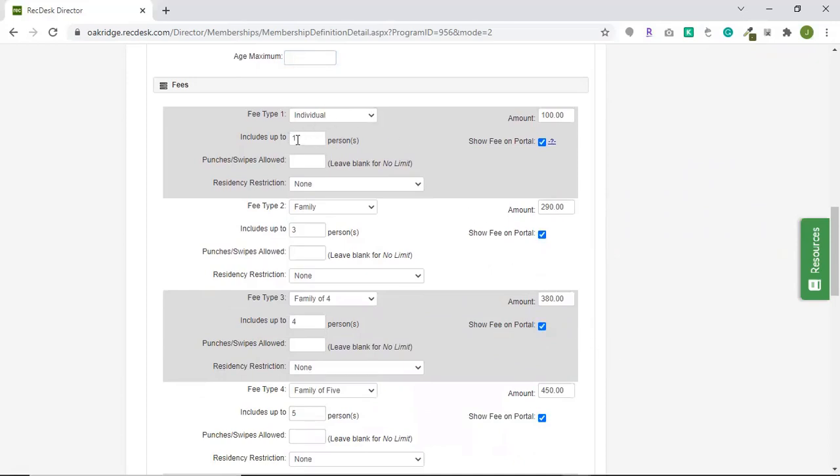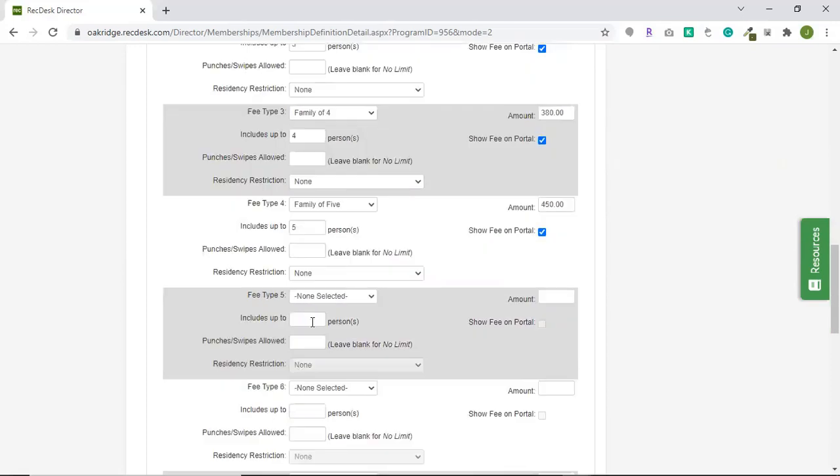We have an individual, so it's only one person, a family of 3, family of 4, family of 5. So you'll see that the includes up to increases as the fee name increases and the value increases over here. Now those fees show on the portal based on whether you check the box to show them on the portal or not. And you can have the option of punches or swipes allowed.